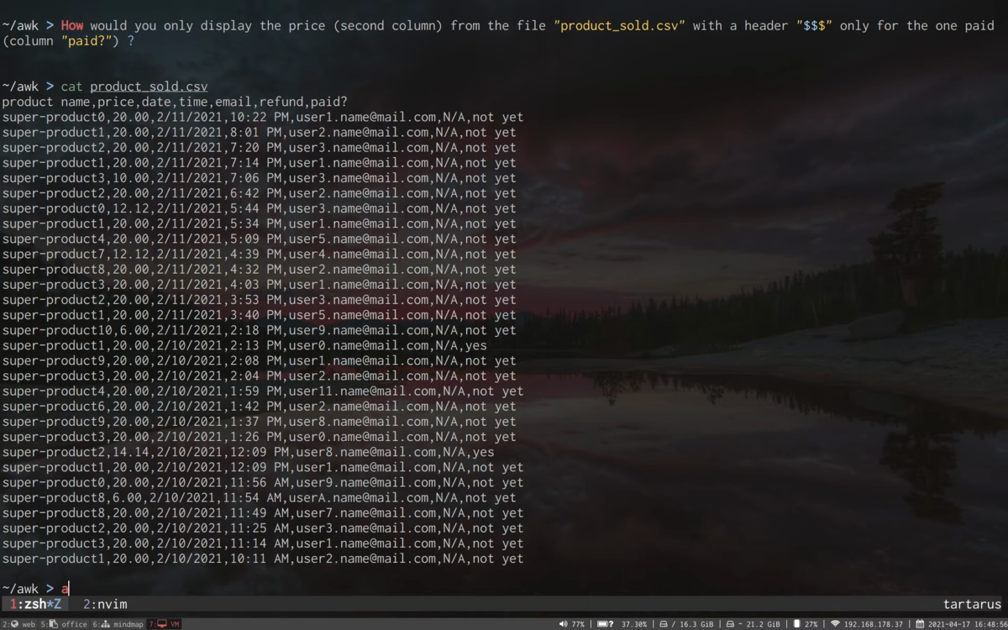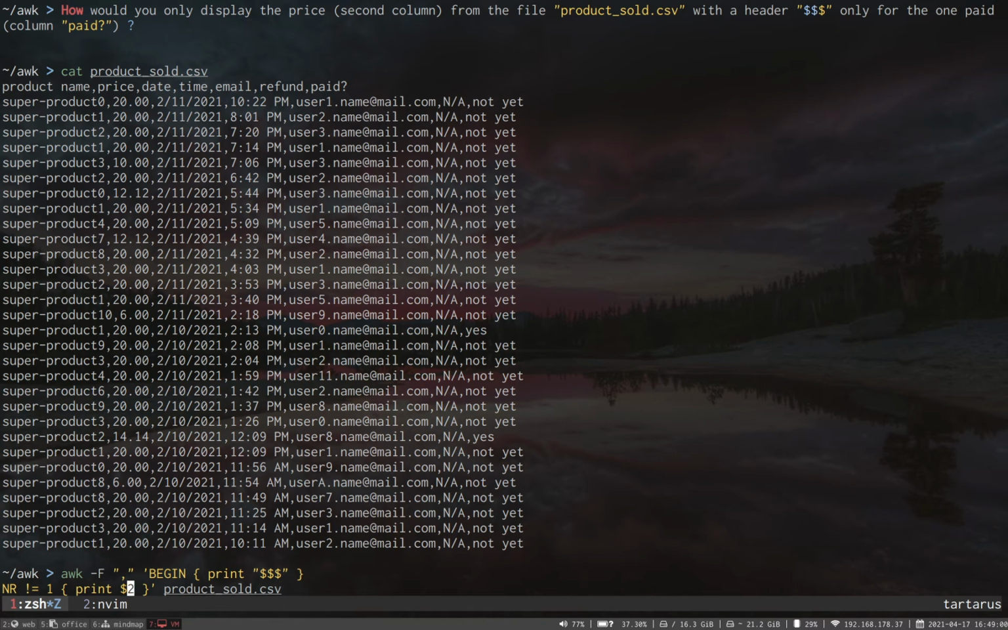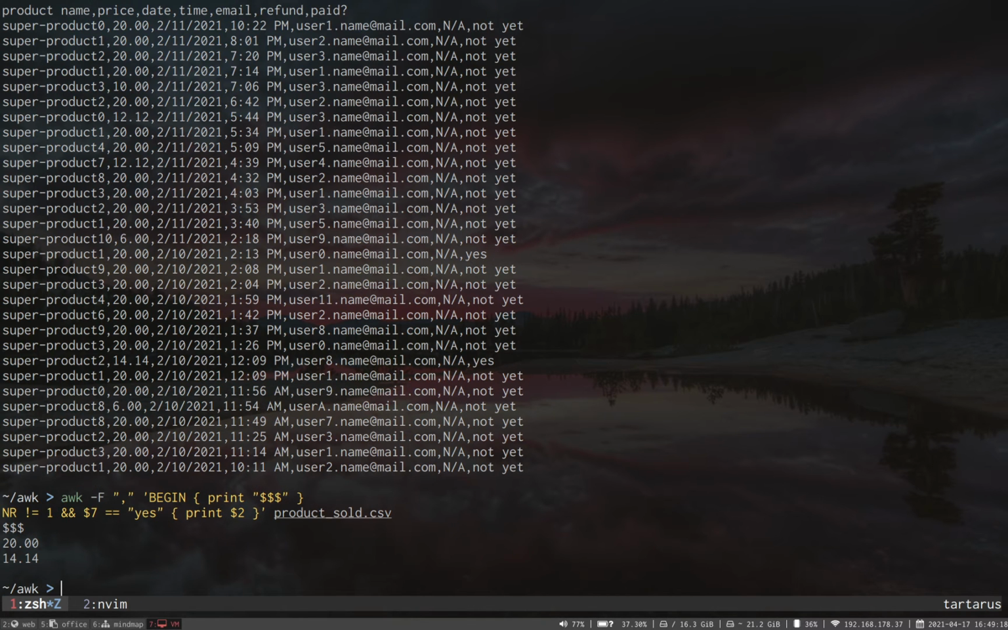So again, we can use the last command we had, except that I need to add a new condition here in the pattern, and I want the seventh column, which is the column paid, to be equal to yes. And it works.